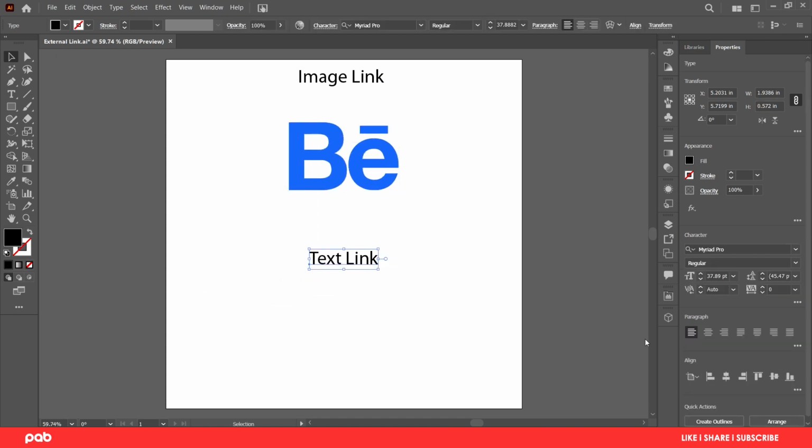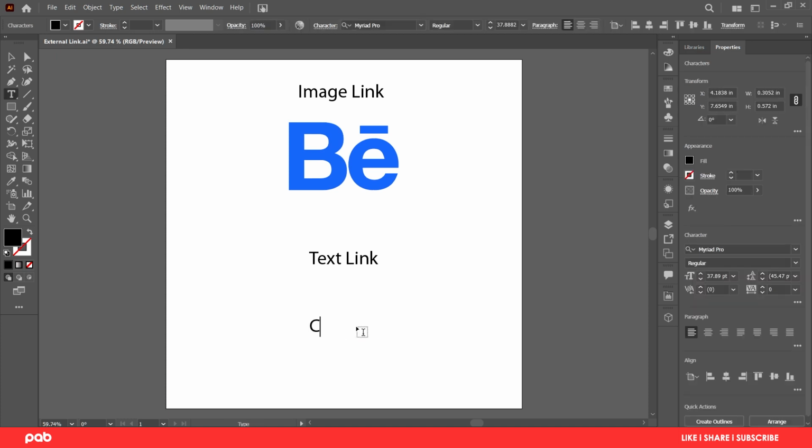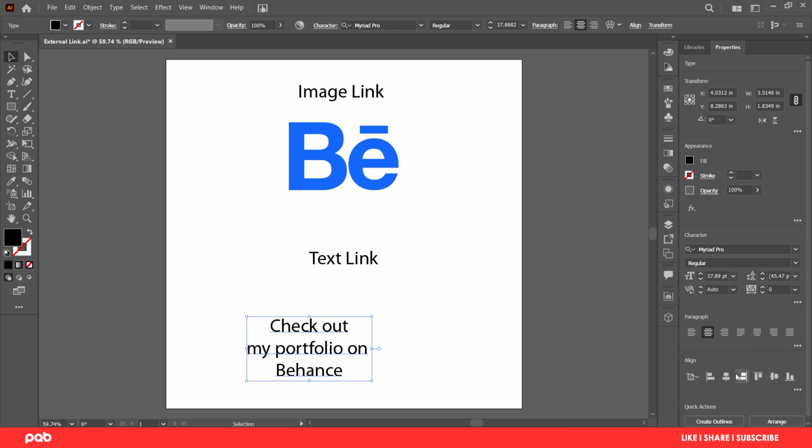So it's one of the features I saw, which I'll show you here. It works for both an image link and a text link. Here I'm just going to show a simple link on how to, let's say, go to my Behance page. So let's see that. First you get the image you want, get the text you want.